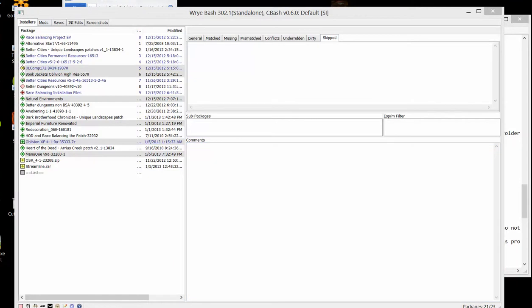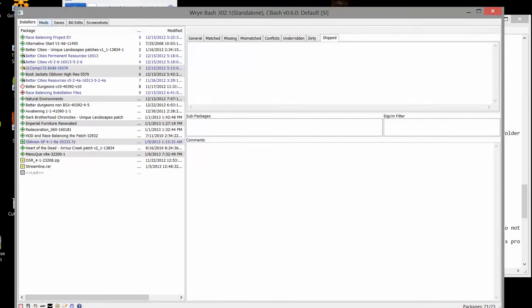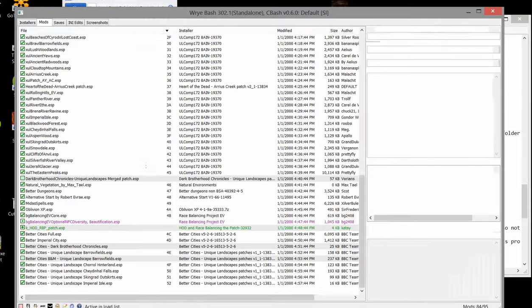Okay, so this is how to install a very simple graphics mod that I like. Alright, so if you're in Wrye Bash, and open this guy up, and you're going to click mods, and you see I have a big list.